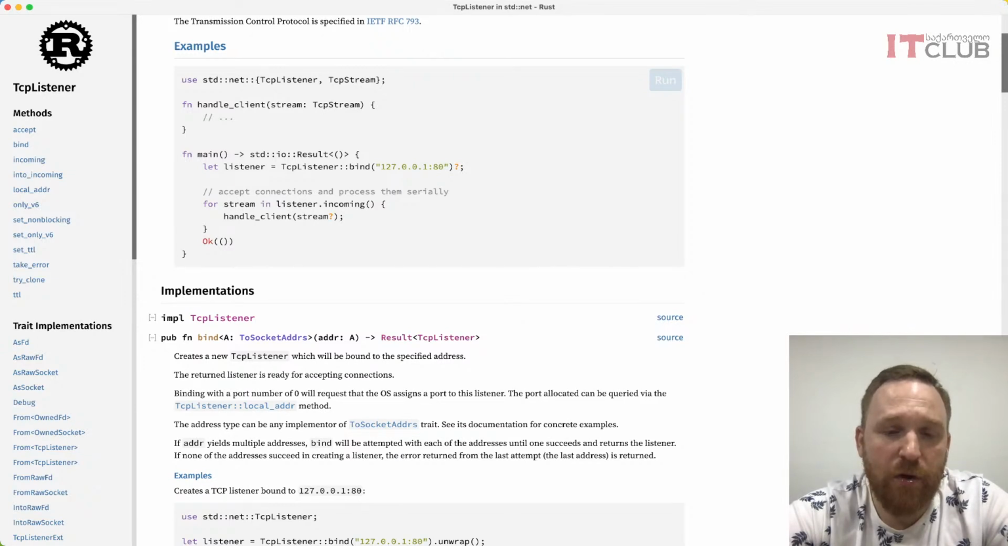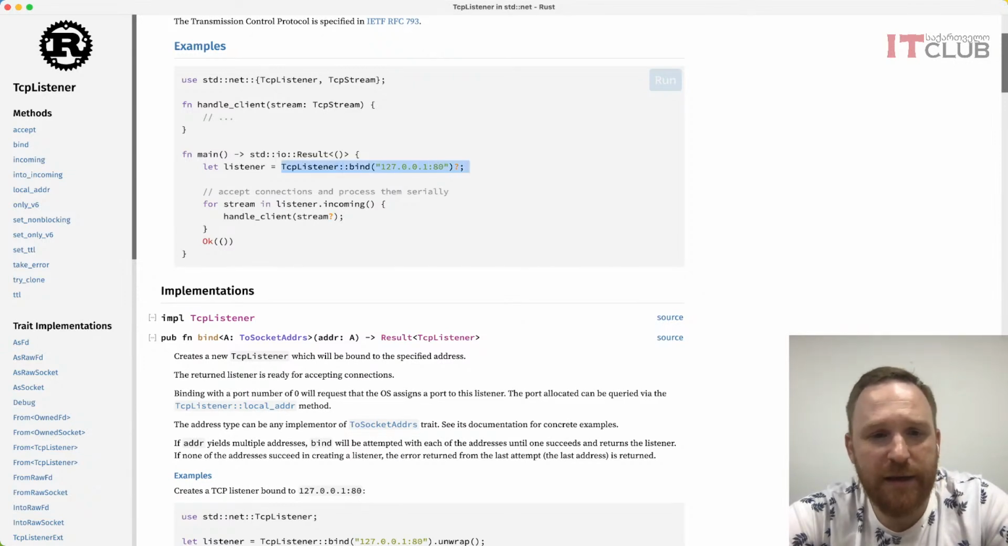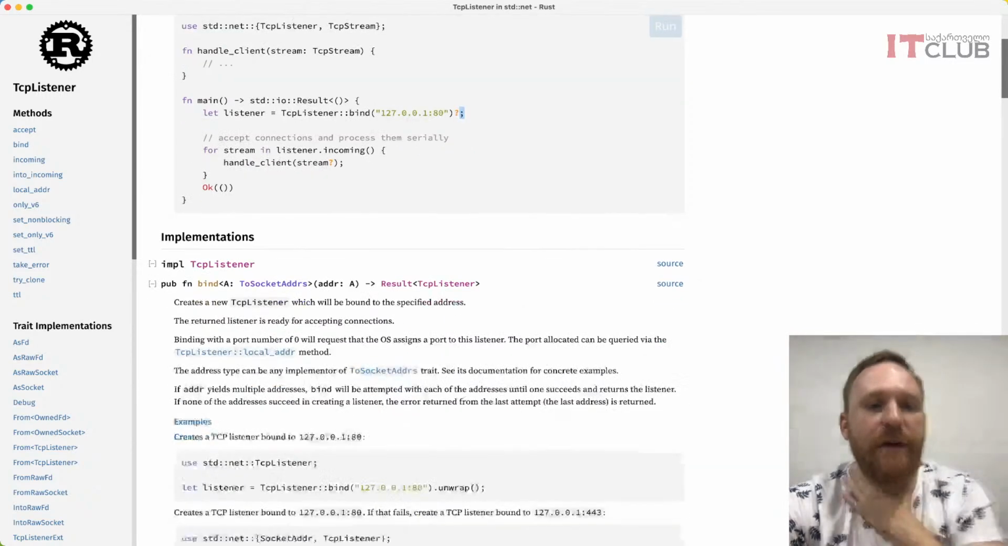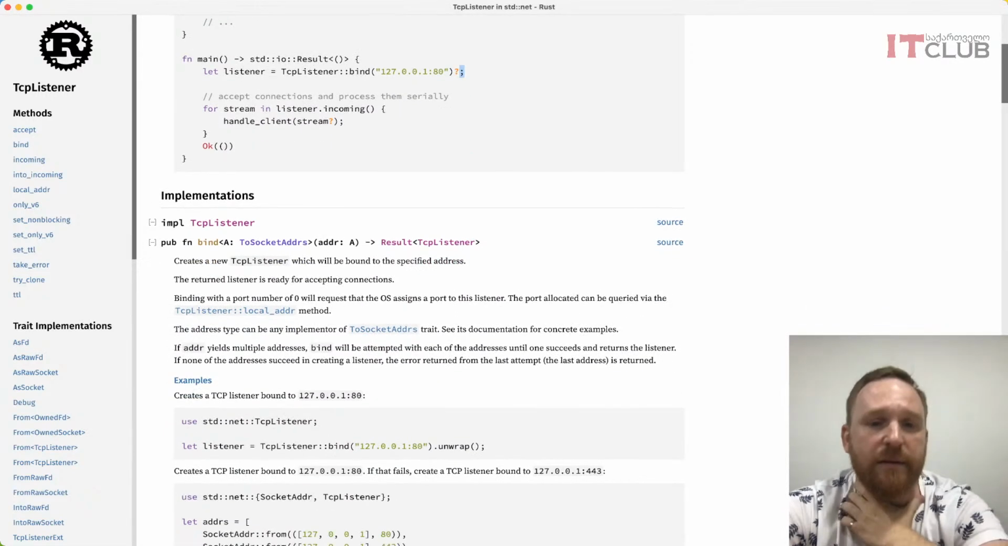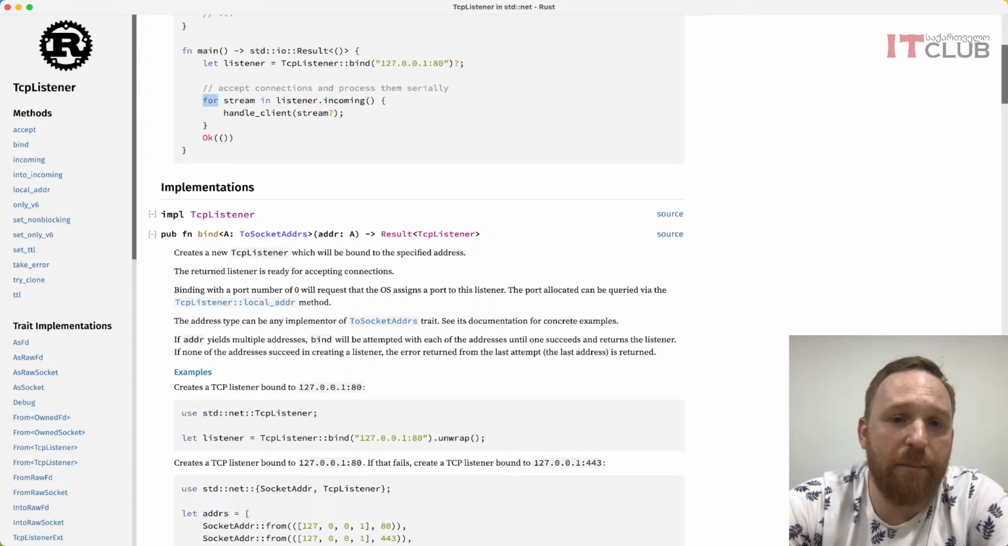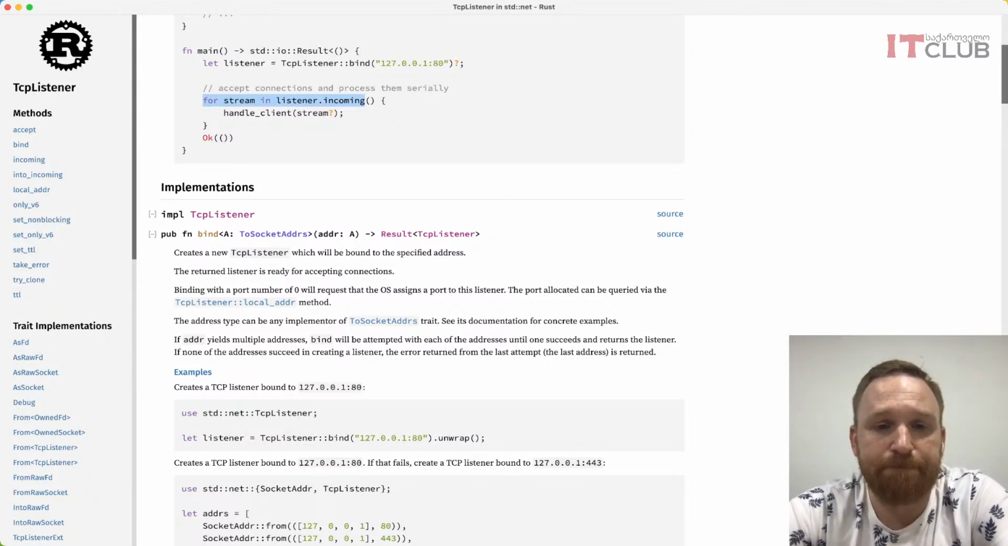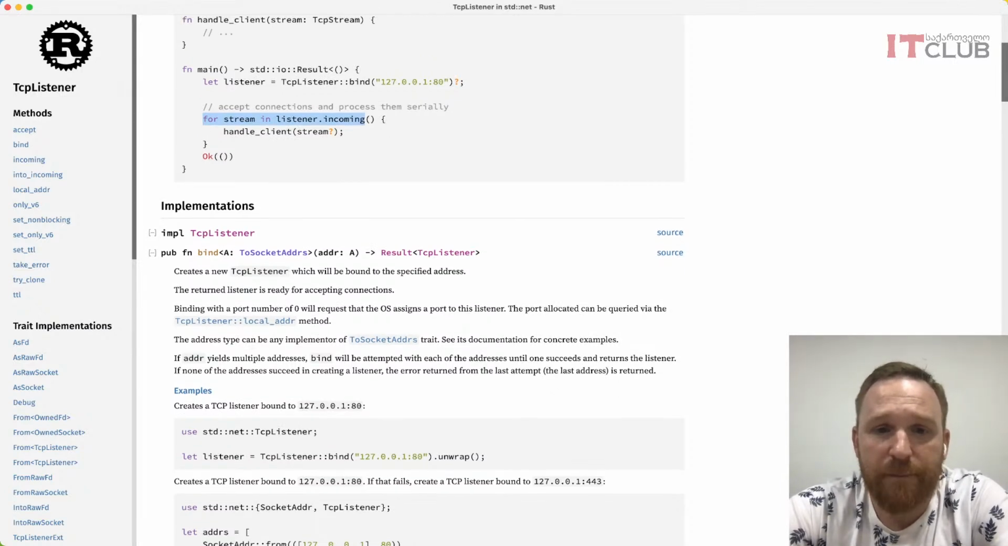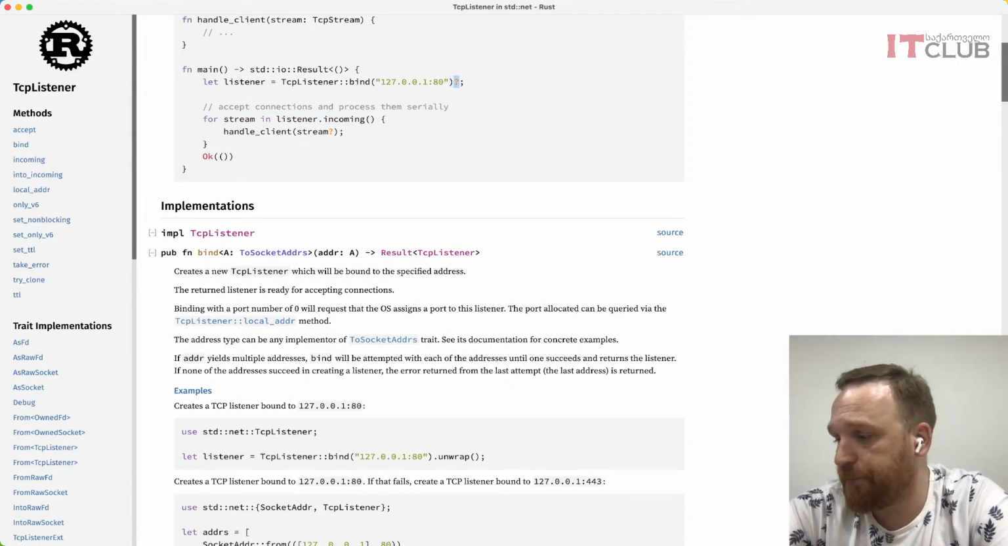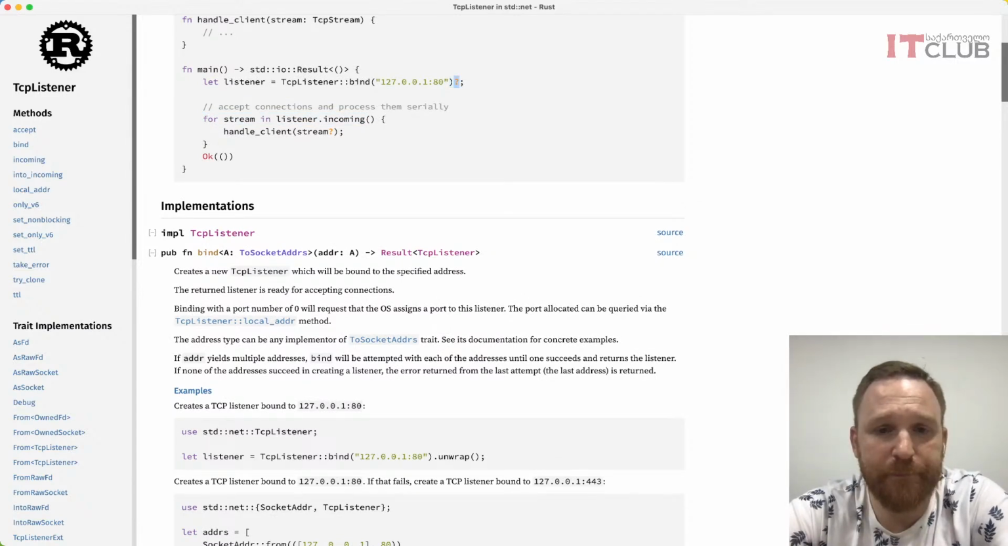And this line will open the socket on an address and port, just the same as we did in the HTTP server. And later we will be able to accept connections. What is this sign? I'm not very sure.